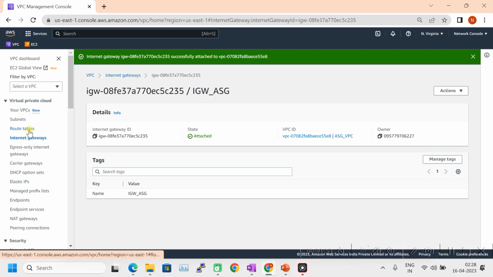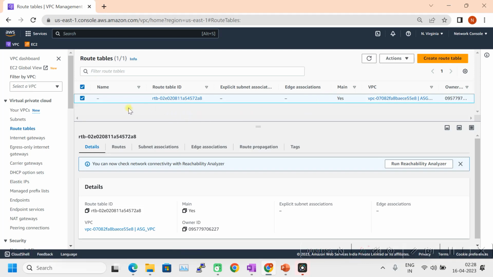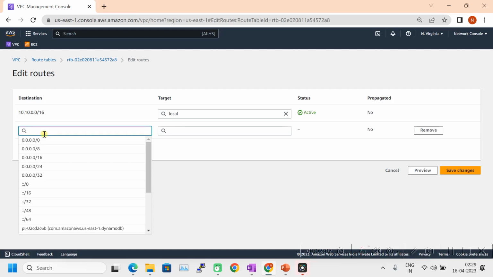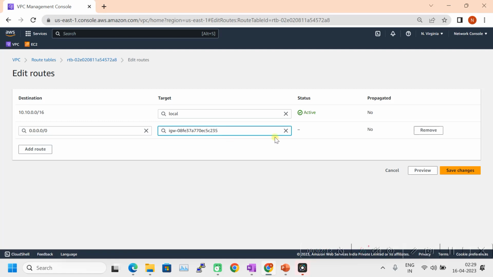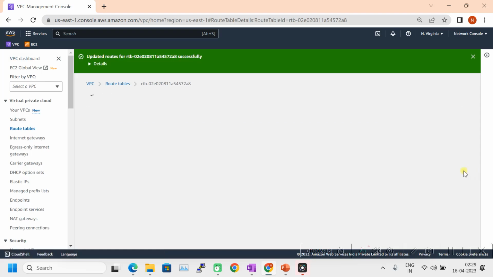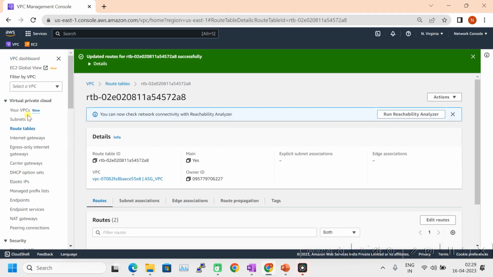We have the subnet, and let's modify the route table. The default route table already got created, and I want to use the same one. So let's click on routes, edit routes, click on add route, and set the default route to the internet gateway. Select the related internet gateway and click on save changes. So now the VPC, subnet, route table and internet gateway are all ready. Let's go to autoscaling now.